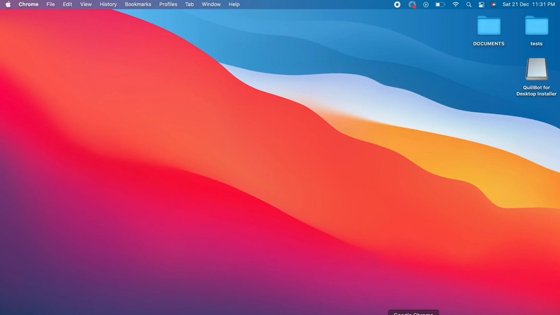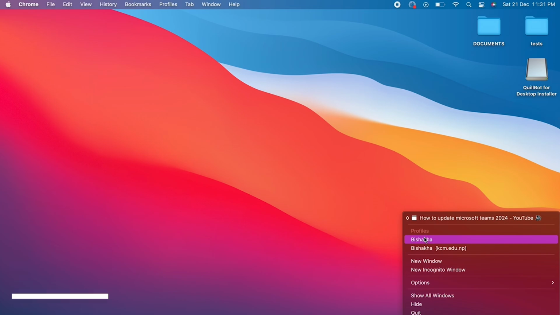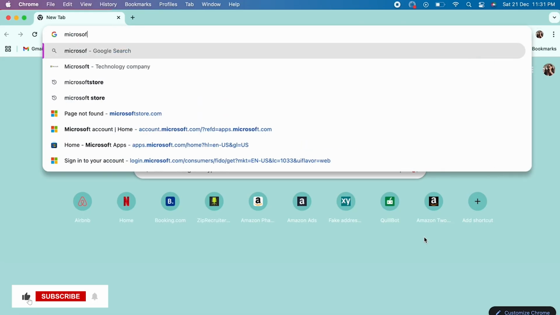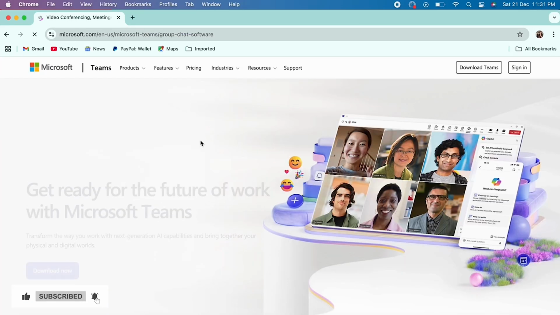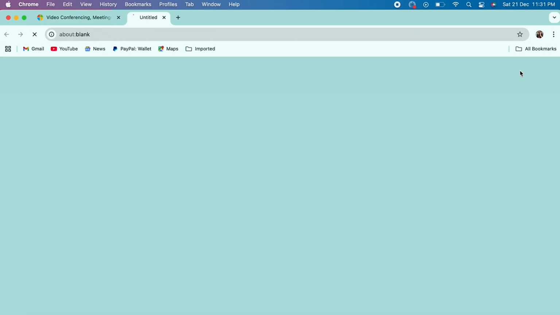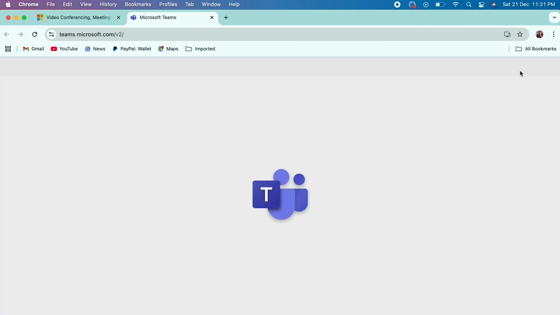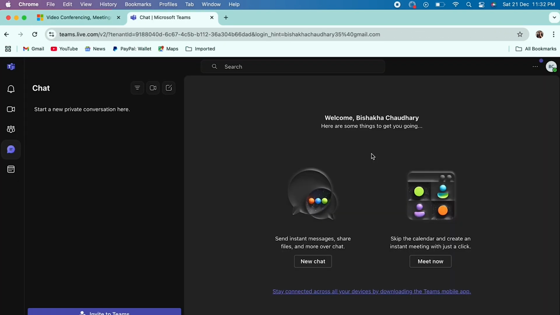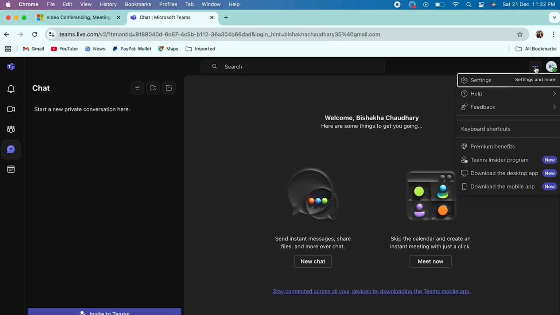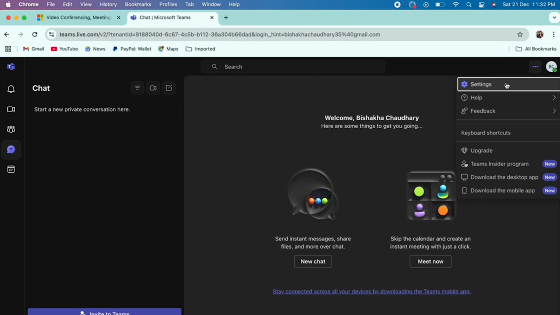Now let's get right into the tutorial. Firstly, go ahead and open Microsoft Teams on your device and make sure you are signed in. Now tap on the three dots right beside your profile icon on the top right of your screen. A drop-down menu will appear. Tap on the settings option there.